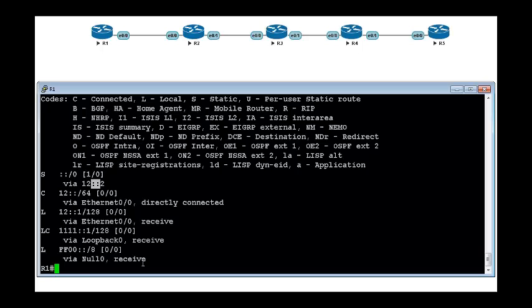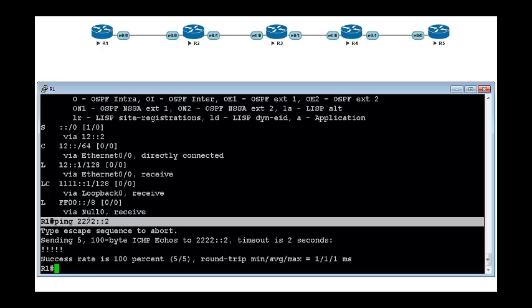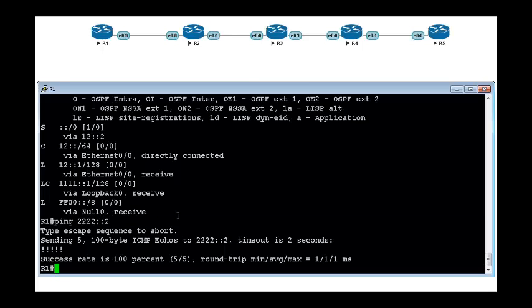Now, if I ping the loopback address of R2, I should be pinging this. Yeah, it pings. Even though I don't have a route for 2222, I can ping it because I have default, which means any network, send it to router 2. And this is router 2's loopback interface address that I'm pinging.